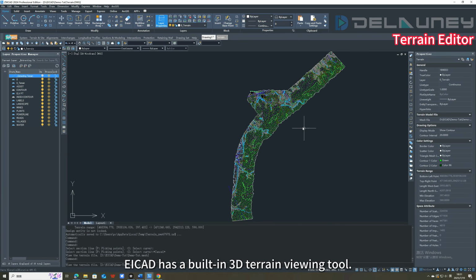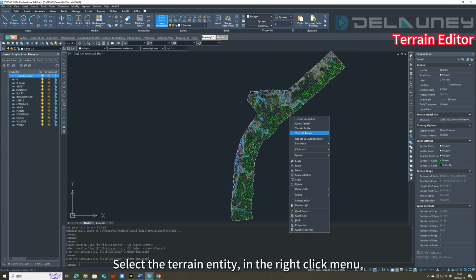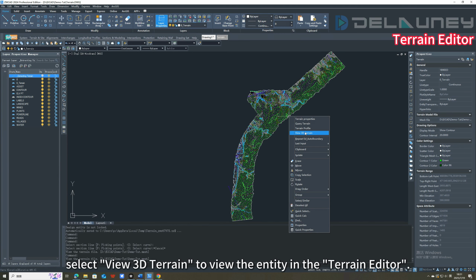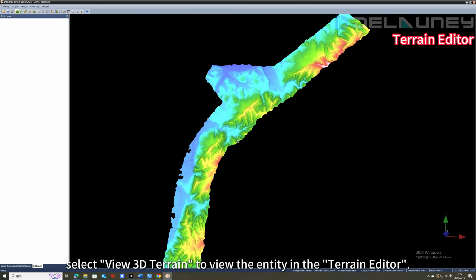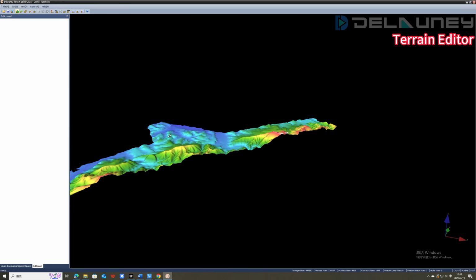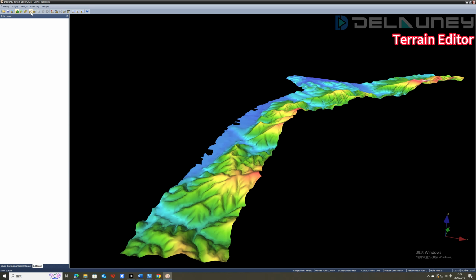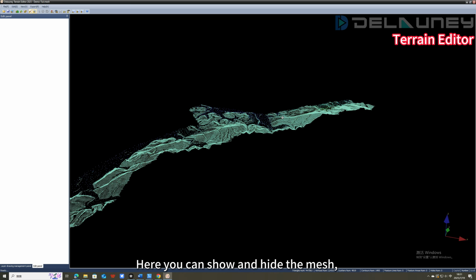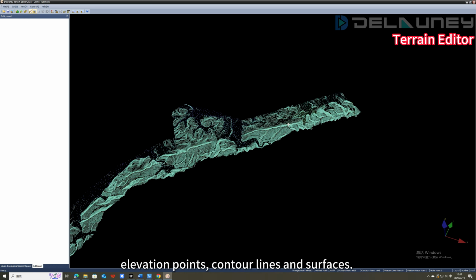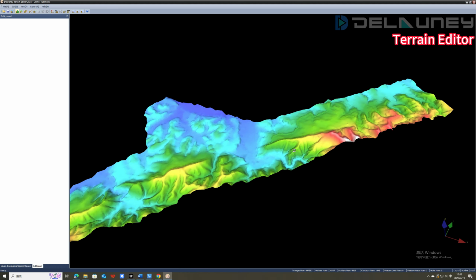EICAD has a built-in 3D terrain viewing tool. Select the terrain entity. In the right-click menu, select View 3D Terrain to view the entity in the terrain editor. Here you can show and hide the mesh, elevation points, contour lines, and surfaces.